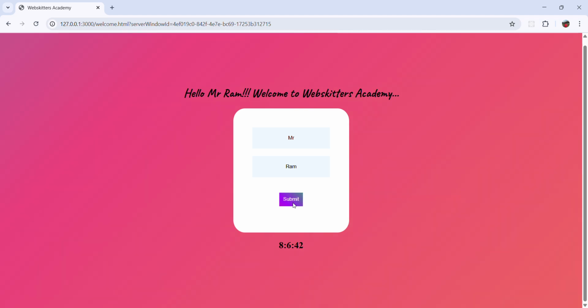That's why whenever I'm clicking the submit button, you can see in the 2 input tags Mr. Ram is still there. It is not getting deleted. If I click the submit button again and again and again, you can see it is not refreshing.